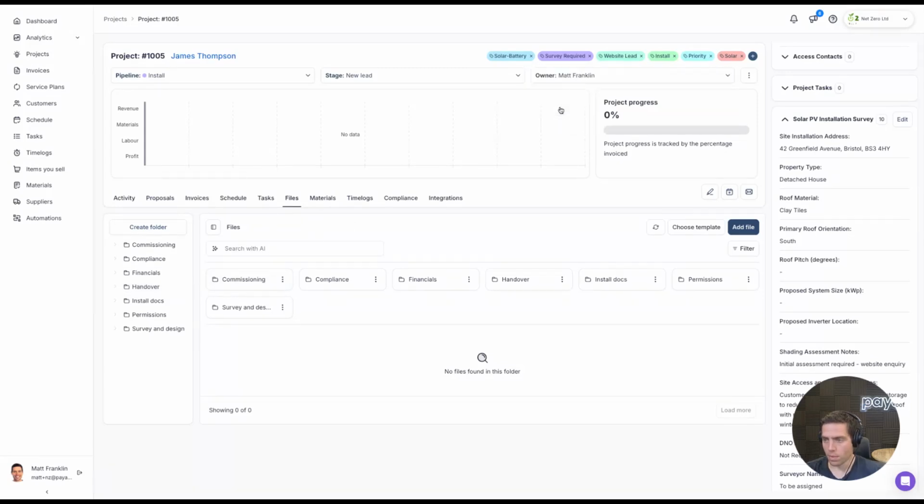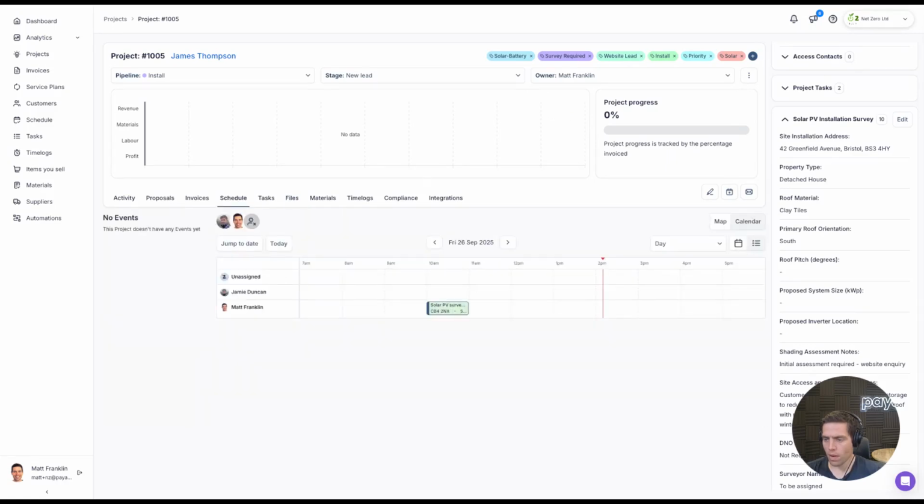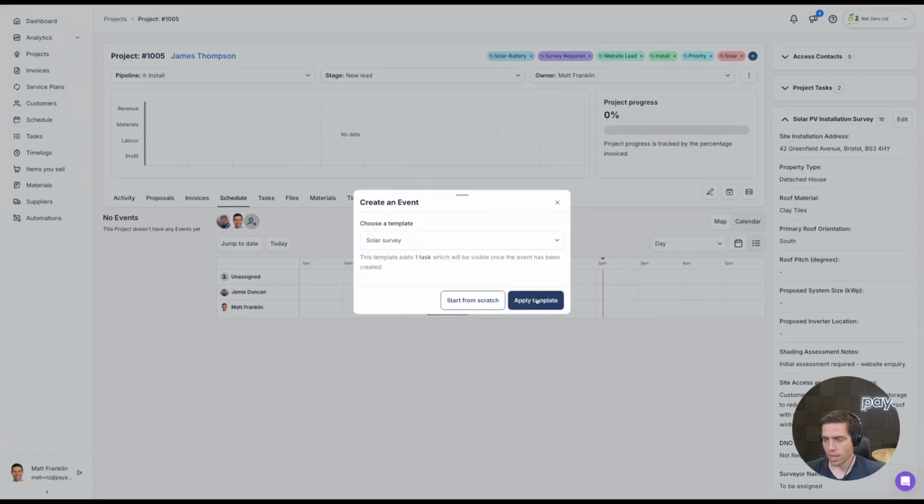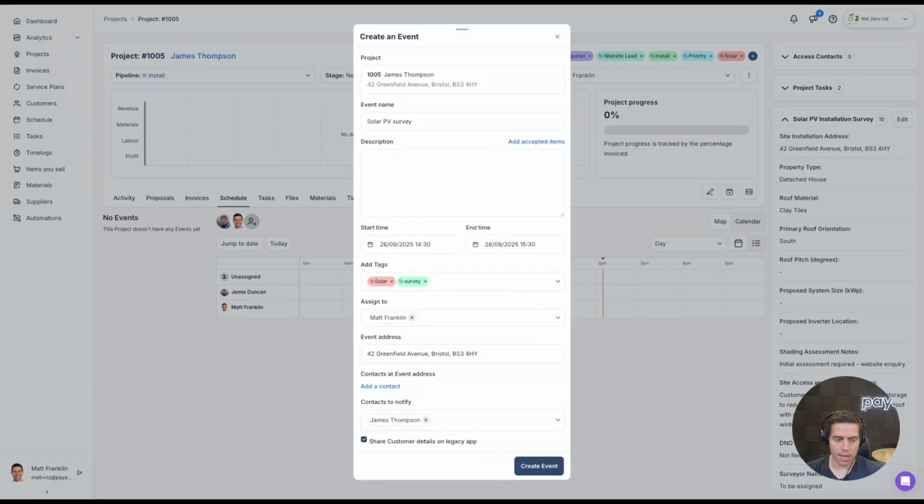I'm going to assign this one to me. So the first thing we're going to do, as part of this run through, is book in the survey. Click on me. I'm going to use the solar survey template, and that solar survey template is going to ask the person in the field to fill out that solar PV installation survey as a form. So it's going to add the data that's already there.